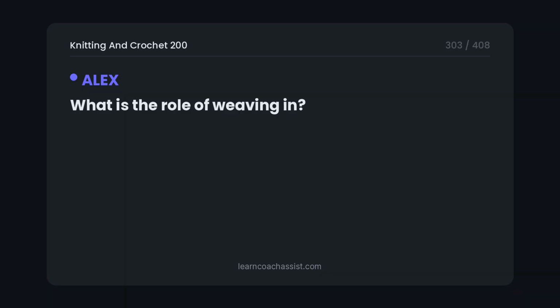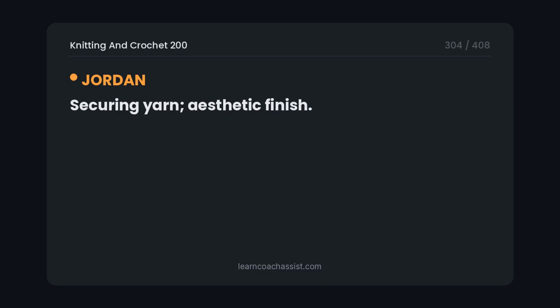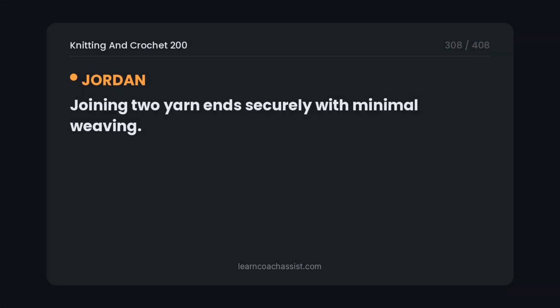What is the role of weaving in? Securing yarn, aesthetic finish. What is duplicate stitch weaving? Weaving ends along stitch path for invisibility. What is magic knot? Joining two yarn ends securely with minimal weaving.